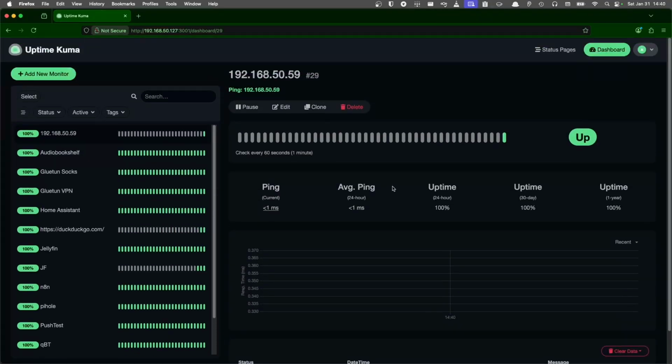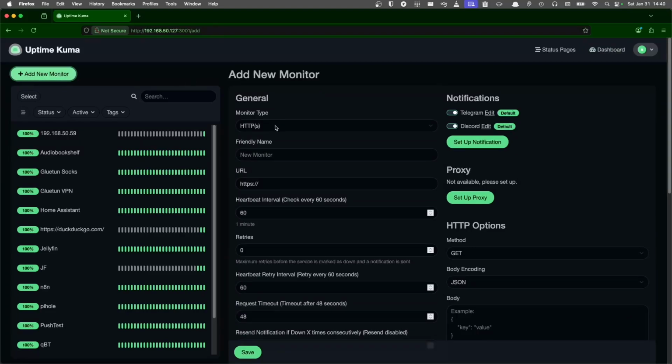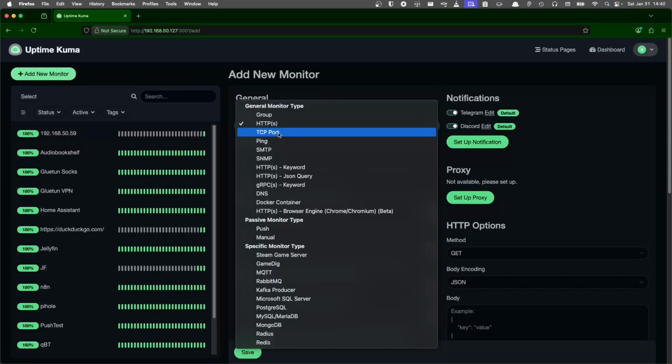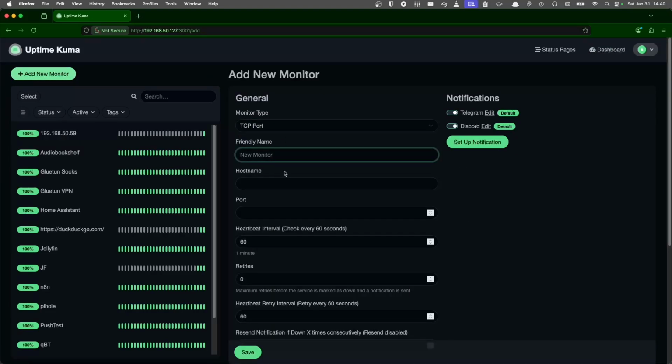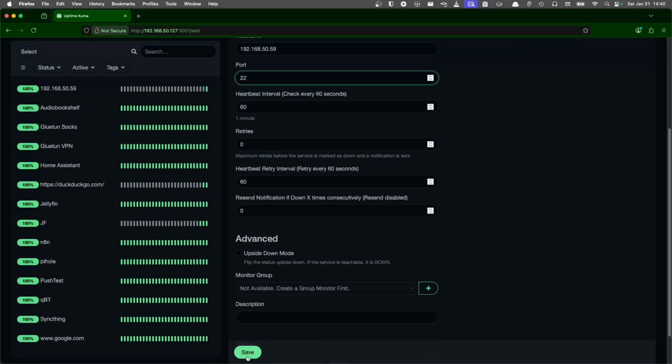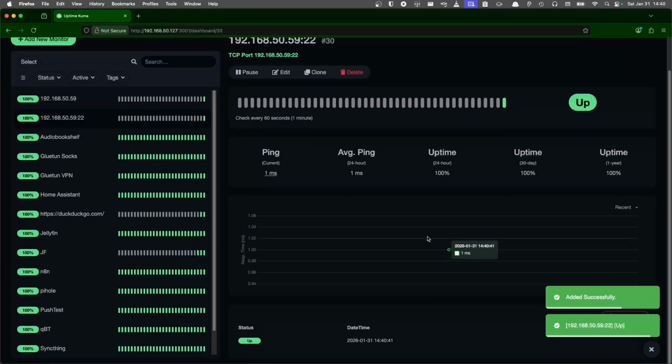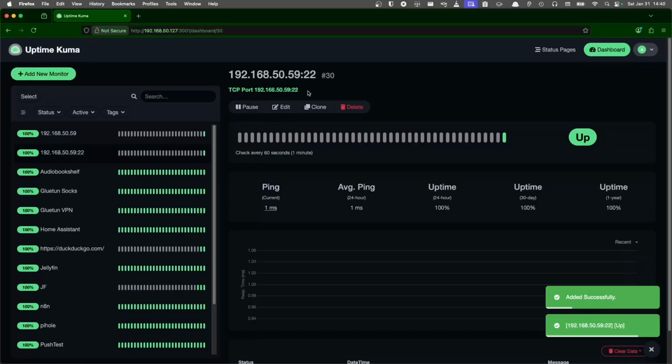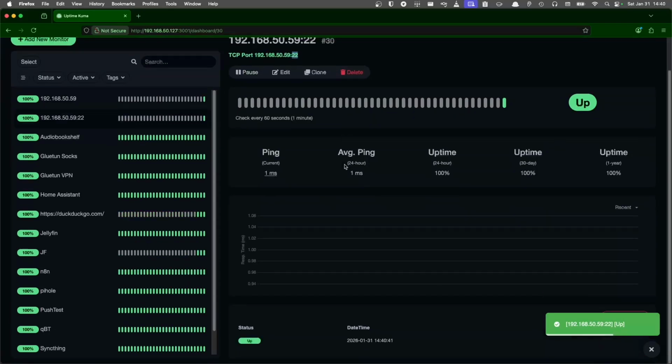And last but not least, for the basic checks, I will configure a TCP port check for SSH. I'll run that for this hostname, for that IP address, port 22. Hit save, and we can see also a TCP check for the service port 22 for SSH is running for that instance and is marked as being up.